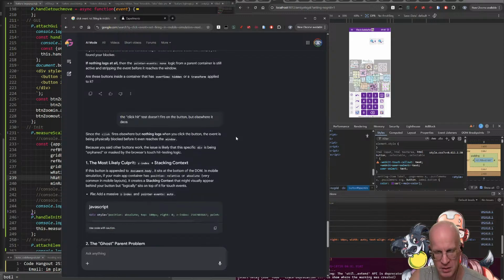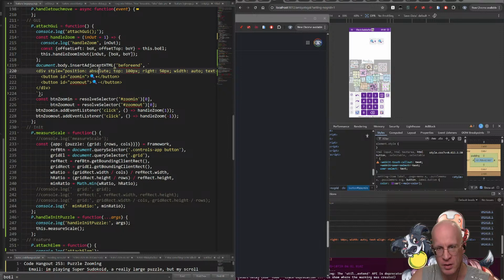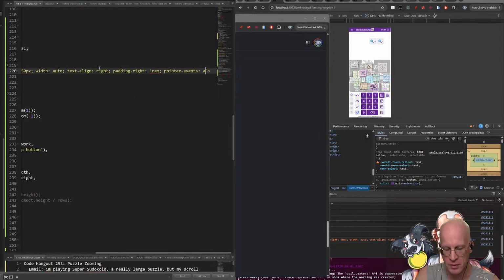That is for stacking context. The button is appended to document, it sits at the bottom of the DOM. In mobile simulation, if your main app container has position relative or absolute, very common in mobile layouts, it's creating a stacking context that might visually appear behind your button, but logically sits on top of your touch events. Why? Auto. Z-index.